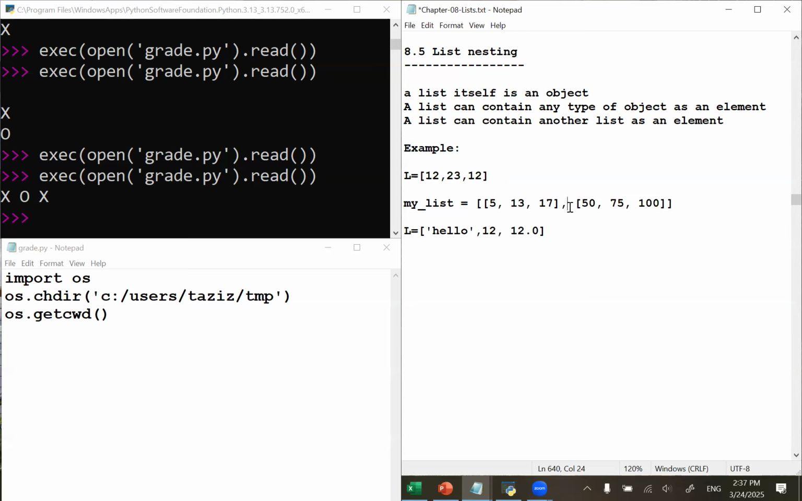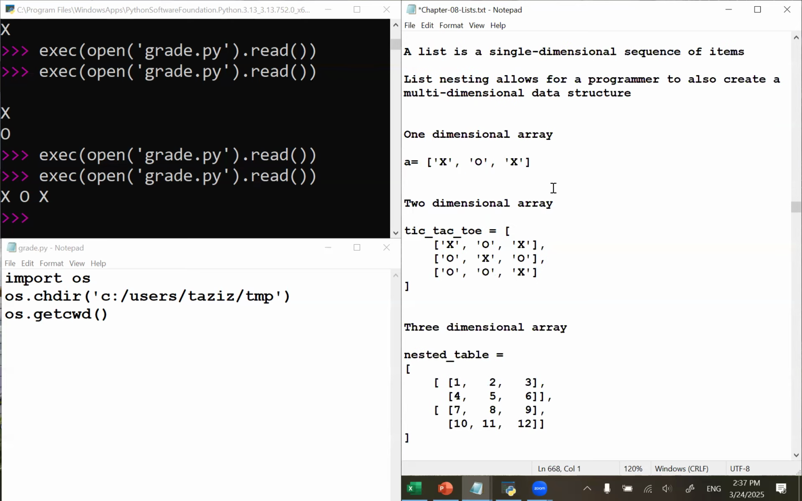And by the way, I can say that this is a two-dimensional list. So if I put it underneath, you can see that this is one row and this is another row. So a list within a list is also known as a two-dimensional list. Okay. Let's go and see the next part.